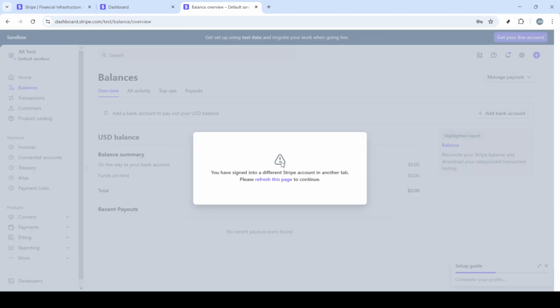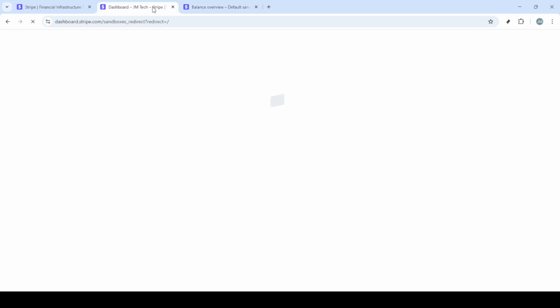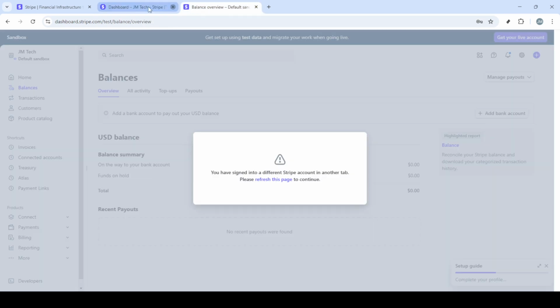Here you'll be prompted to input your email and password associated with your Stripe account. Go ahead and enter these credentials. Once done, click on the sign in button to access your Stripe dashboard. Once you're logged in, you'll land on the home page of your dashboard.